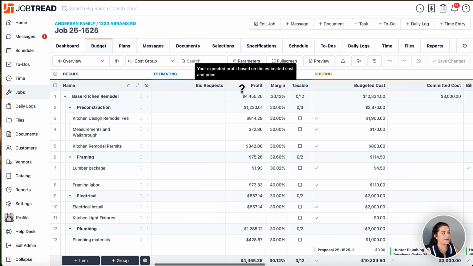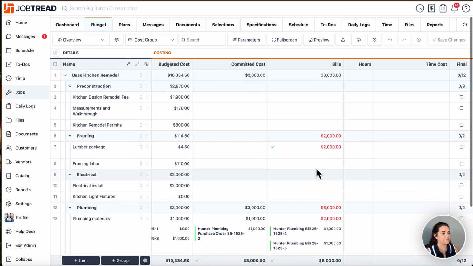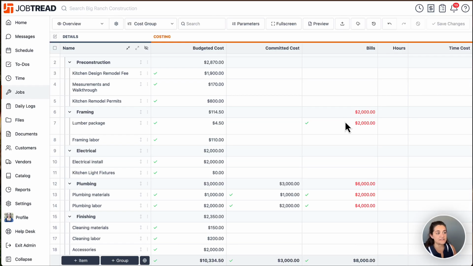And when we go back to our budget, we can see that, like our plumbing, our bills column has now been populated. And you can see here in the bills column that what we just put in for framing is now in red. And that's because our bill went over budget. Compared to our budgeted cost for framing, where we had $114.50, we've gone majorly over budget here. And so JobTread is waving a flag to let us know that our bills are going over budget and our actual costs are outpacing what we had approved. So that is showing in red.